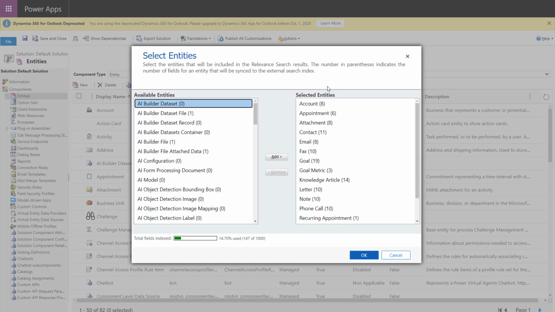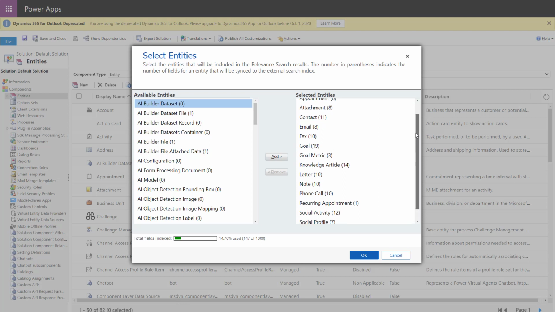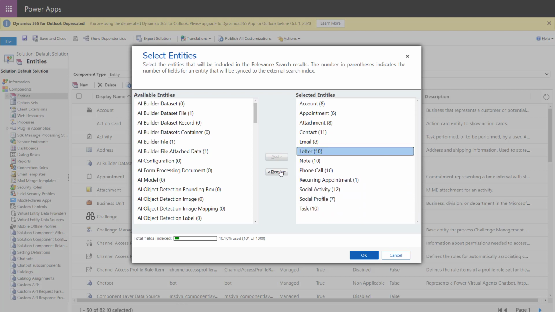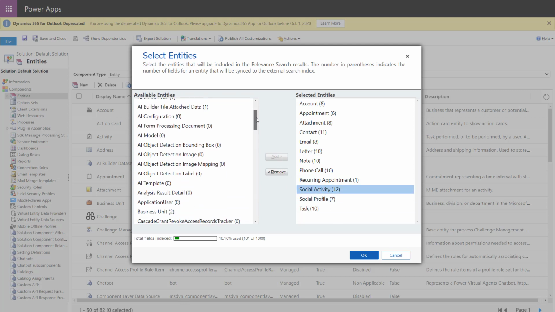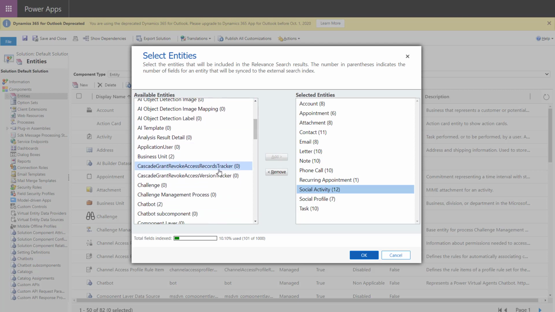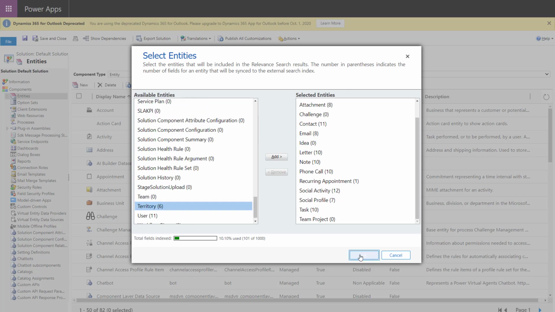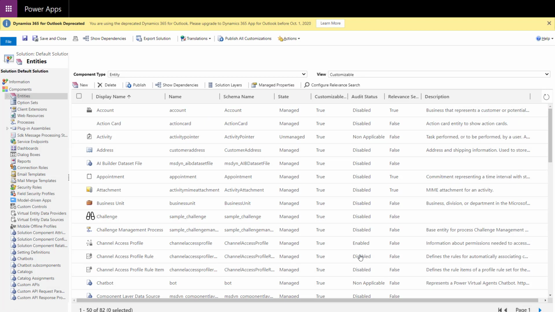So we have that list up and a bunch of entities already there, a lot of the common data model entities that we'd want. Now we can go through and begin to remove the ones we don't want. For instance, facts, we don't need that anymore. We're likely not using goals and knowledge articles, and we'll just leave the rest. And then what we want to do is go through and find our own custom entities to make sure that they're enabled for the relevant search, such as the challenge. And we also want to look for ideas. And once we've picked our entities, we just click OK.